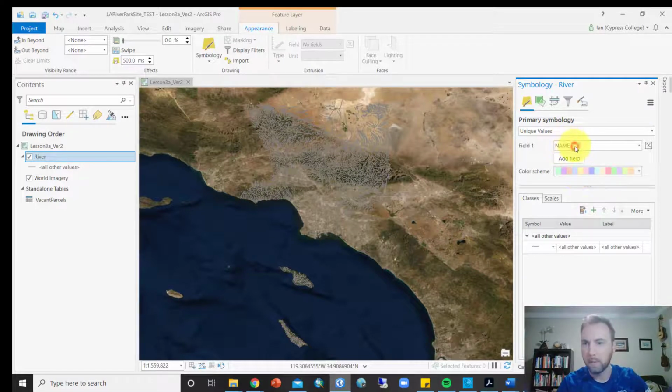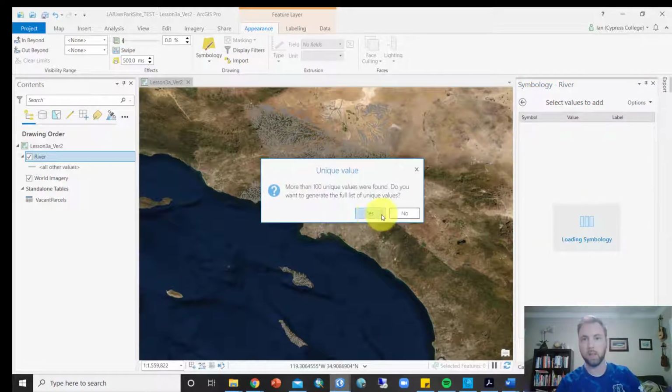Make sure the name field is the field in field 1. Go ahead and click on that Add Unlisted Values button. And then it's going to ask you, it says more than 100 unique values were found. Do you want to generate the full list? We're going to say yes.